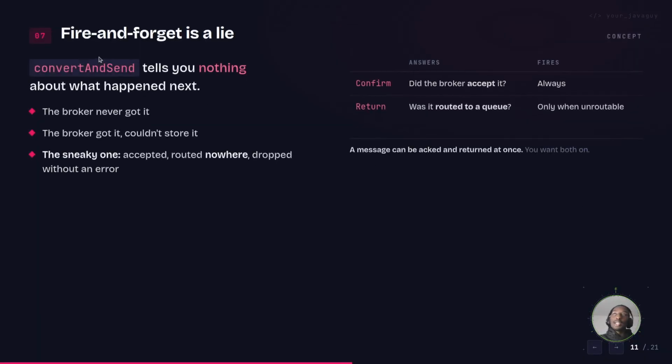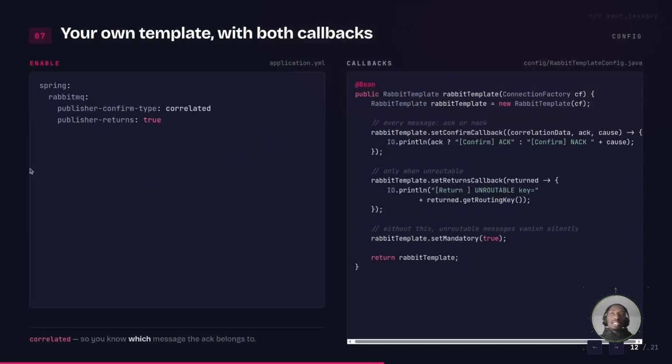Very important. There's the thing we call fire and forget, where RabbitMQ just publishes a message and then forgets about it. So when you do convert and send, it tells you nothing about what happened next. So there are things that are captured here. The broker never got it. You don't know if the broker got it. The broker got it but could not store it for some reason. Maybe it got it but it didn't match any routing key. And then there's a sneaky one: it was accepted, routed nowhere, and dropped without an error. This is the scenario where the routing key does not match.